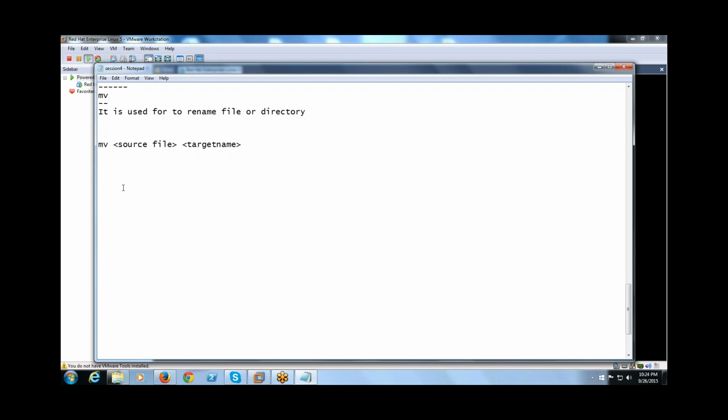Okay. So mv file name to the directory name. The file moves to the directory. Okay. So like this, generally we use the mv command.